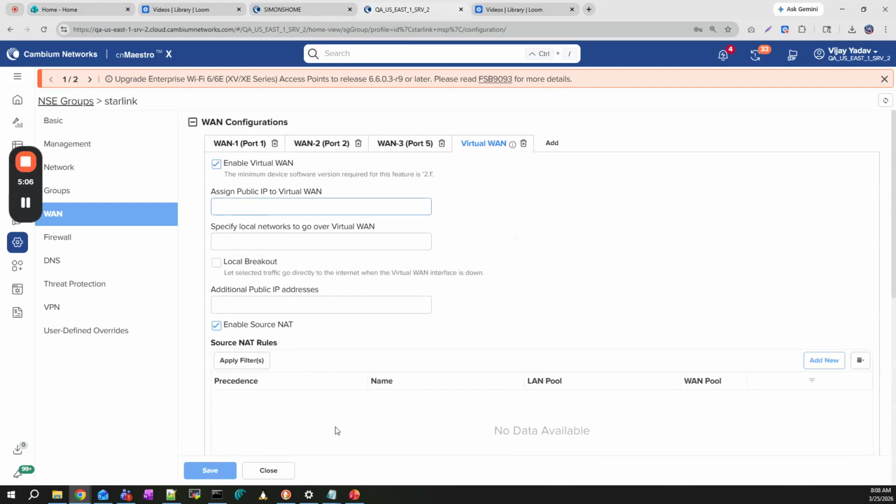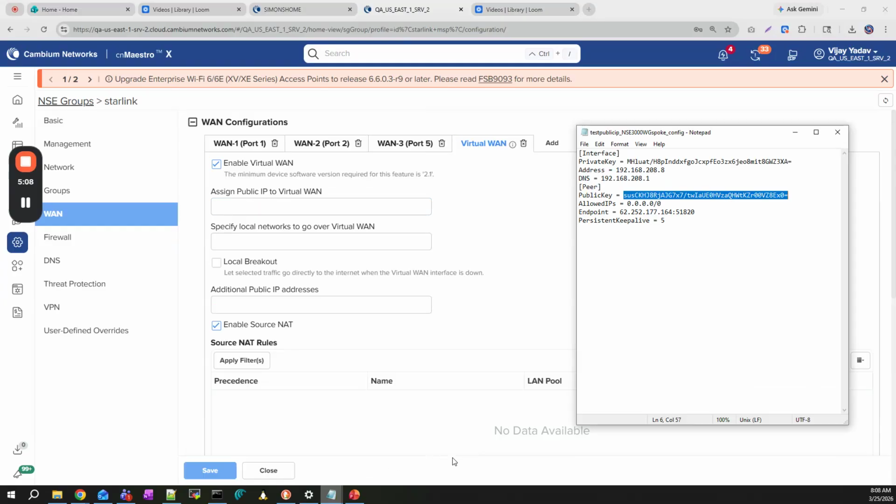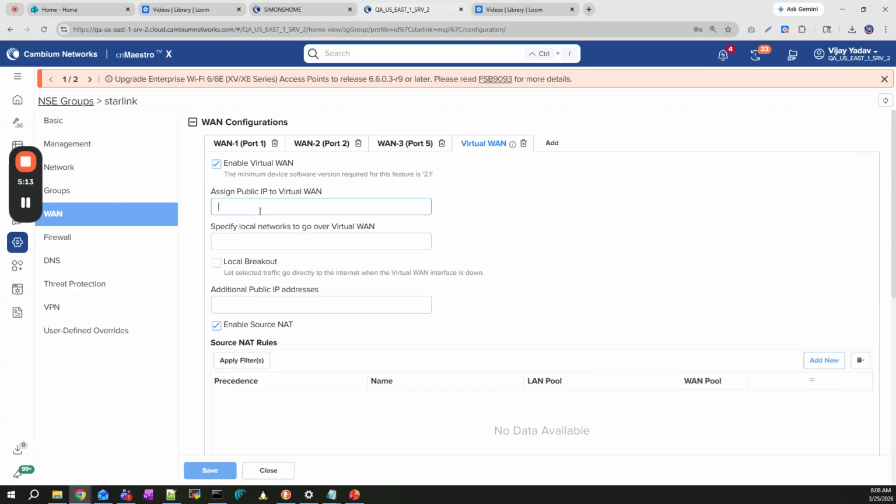Then we will assign the public IP address to this interface. The public IP address is of the same subnet, with the last octet changed to 5. We will also provide the local subnet whose traffic needs to be forwarded over the tunnel, which will be 192.168.200.0/24. Click save. So that completes our client configuration.